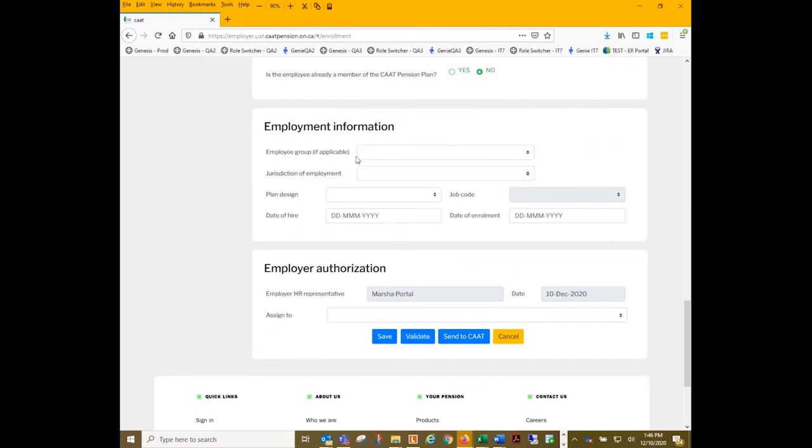Employment information. Employee group, if applicable, either administration, faculty, or support. Jurisdiction of employment. Plan design. DB prime, the job code will automatically be defaulted to full-time. DB plus, job code is automatically defaulted to other than regular full-time contract. And date of hire and date of enrollment.